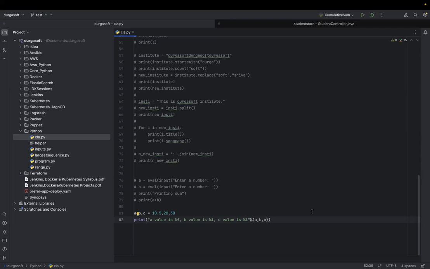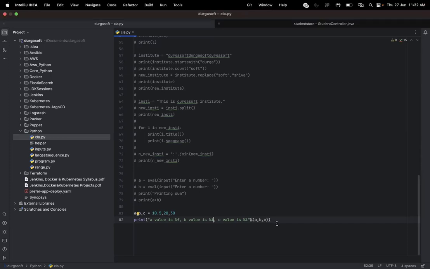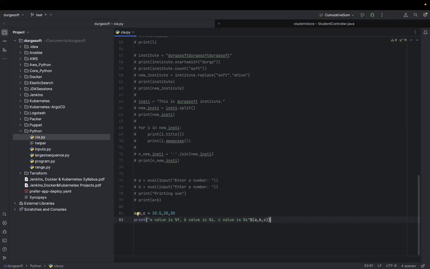The next form, this is the last form. Then we will be continuing tomorrow. The last form of using print statements is using this format function. Let me show you.